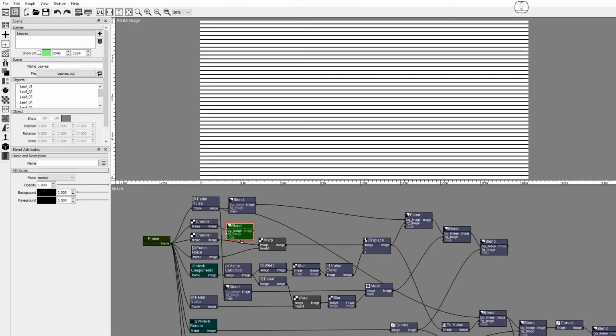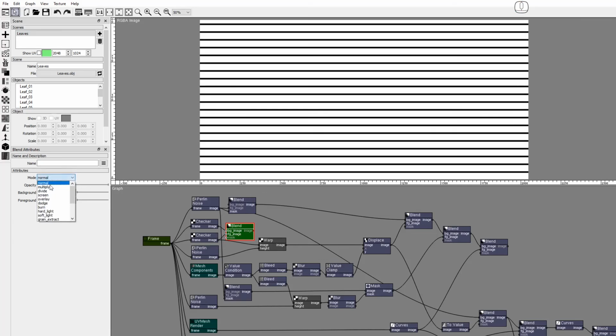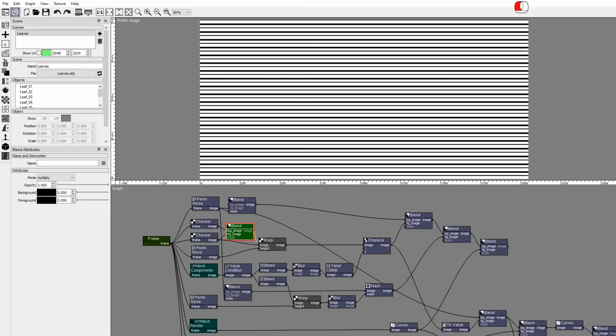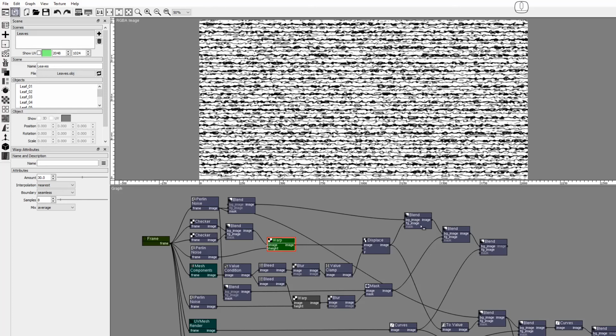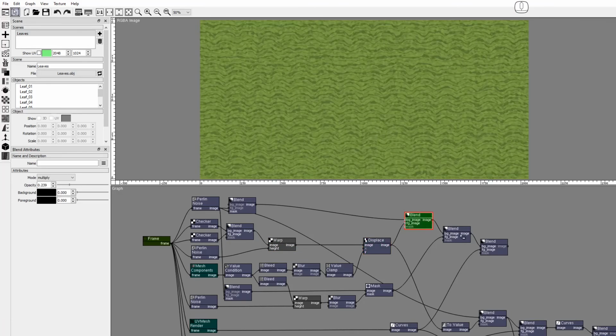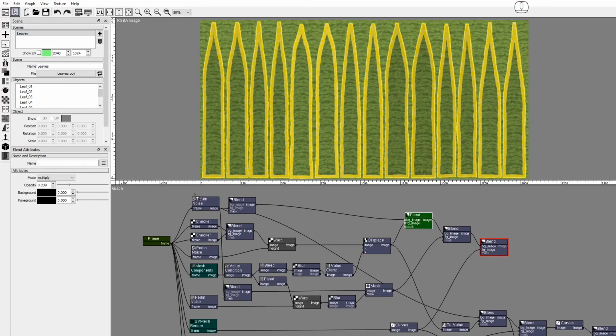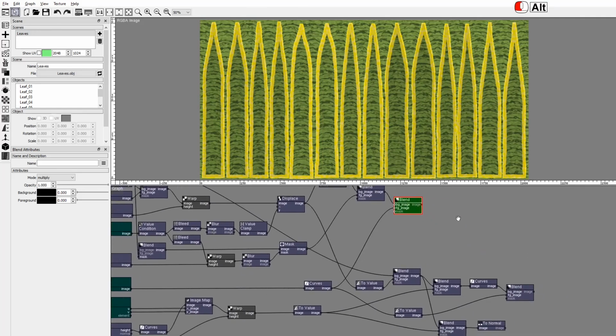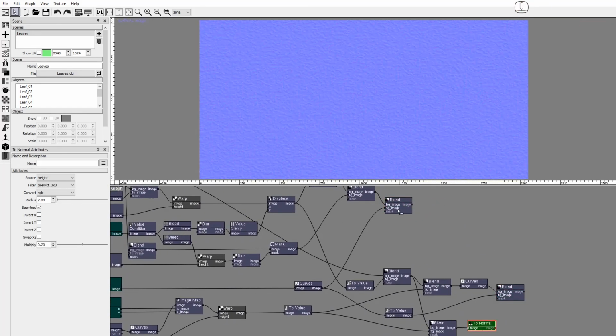Blend these two images with a multiply mode. Connect to the warp node. These are the new black stripes. We can make them a bit darker. And all images get updated as soon as we set their nodes as display.